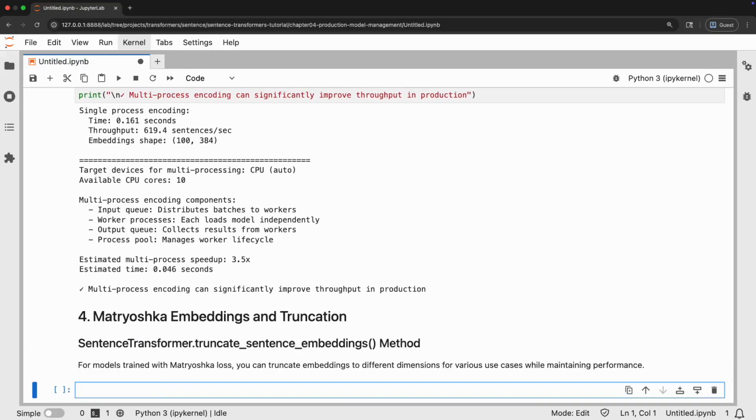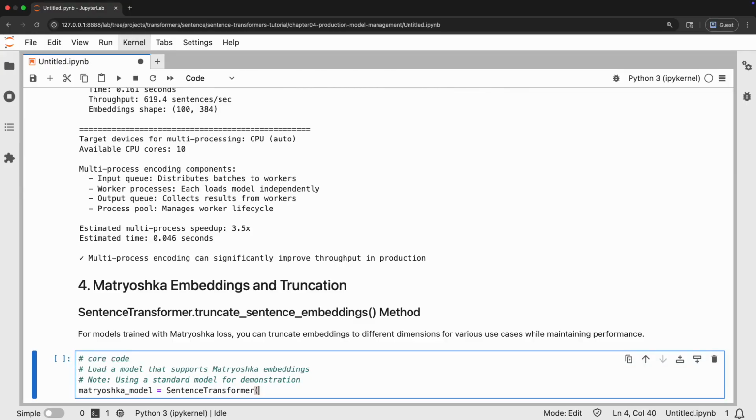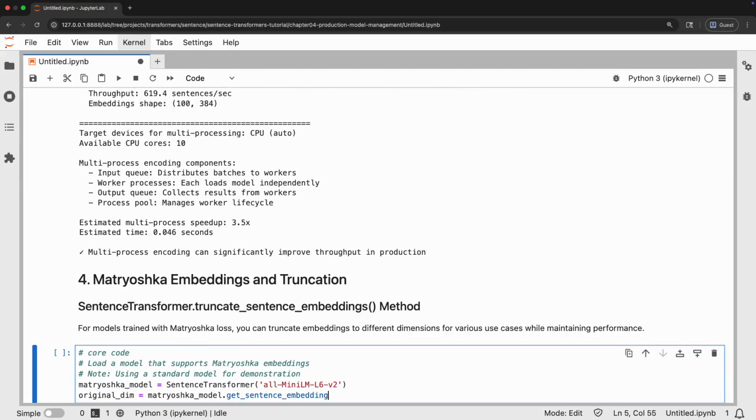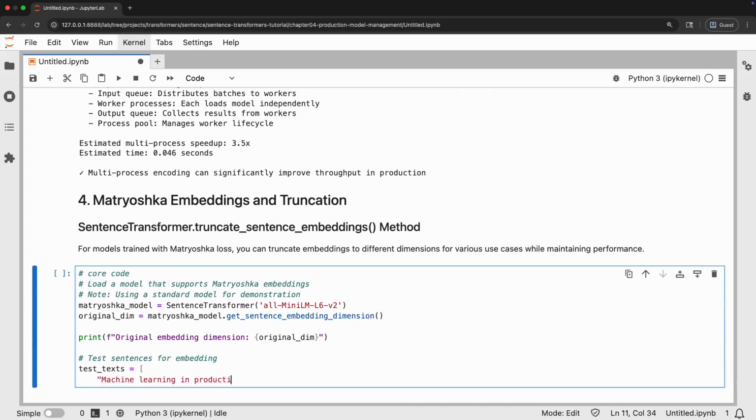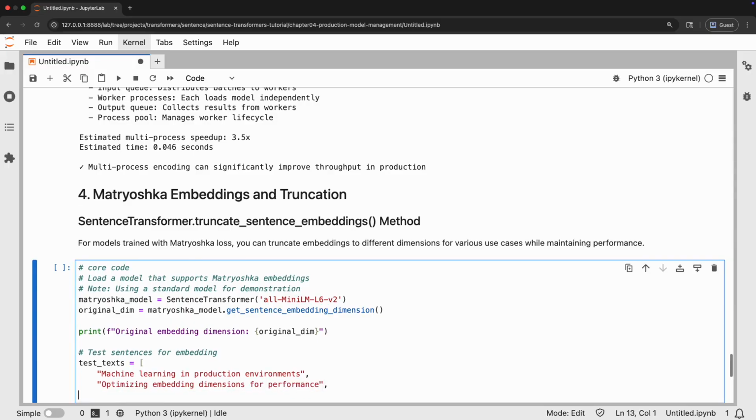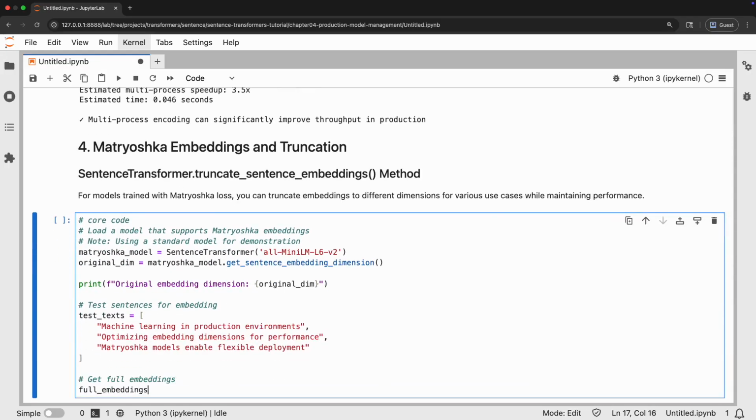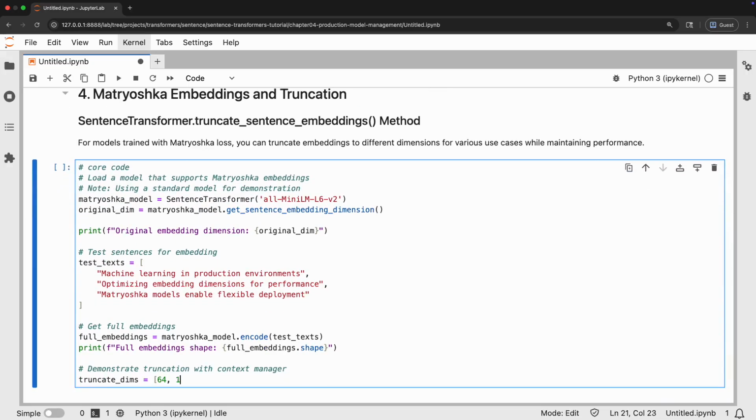Matryoshka embeddings are a powerful feature that allows you to truncate embeddings to different dimensions while maintaining performance. This is incredibly useful for production scenarios where you might need different embedding sizes for different use cases, such as using smaller embeddings for initial retrieval and larger ones for re-ranking. Let me demonstrate the truncate_sentence_embeddings method. This uses a context manager pattern, which means the truncation only applies within the with block and automatically reverts to the original dimension afterwards.